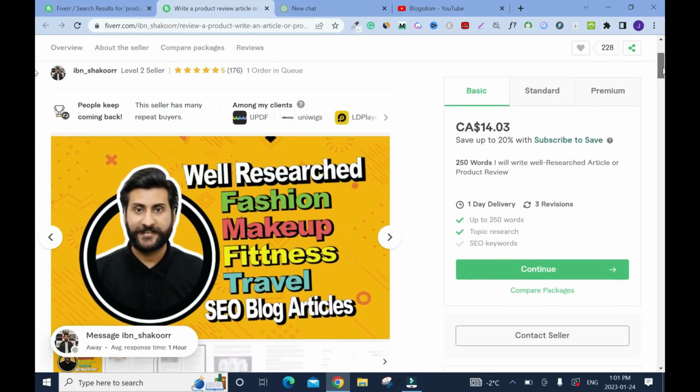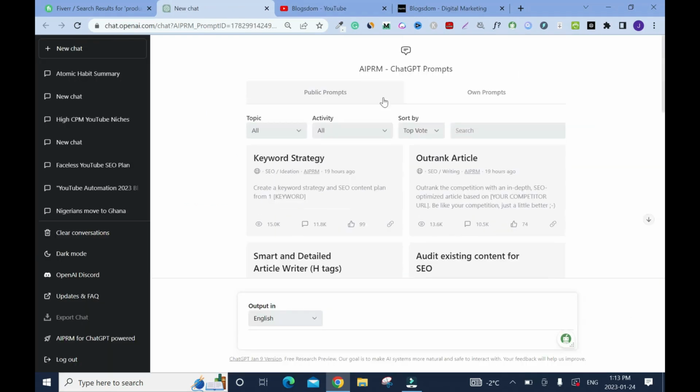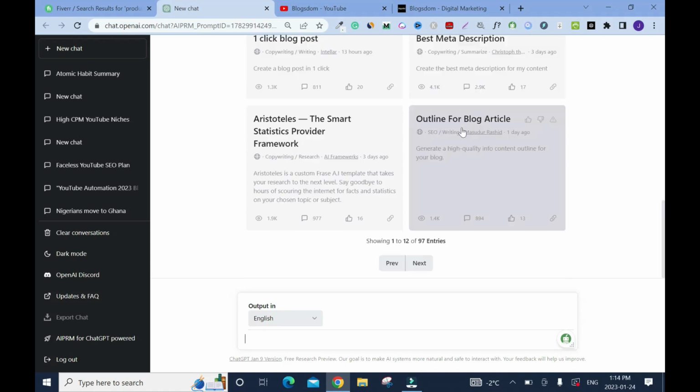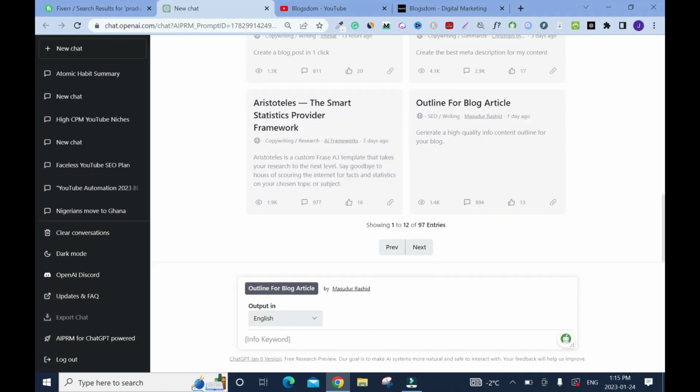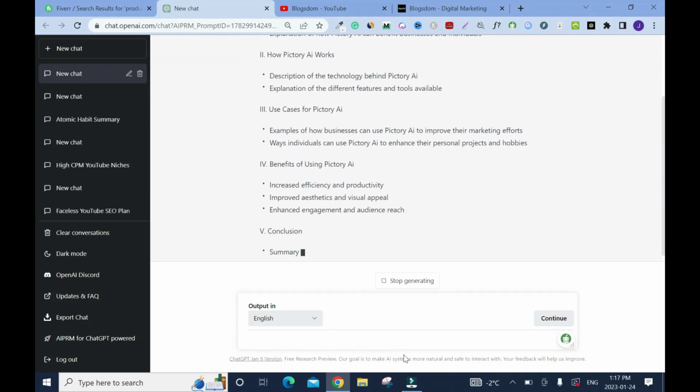You can even charge like $20. This is the basic. Go to standard. Standard is $28. The standard has the SEO keywords, and when you come to premium, $56. It depends on ChatGPT. I will advise you to install this Chrome extension, AIPRM for ChatGPT prompts. I can just click here and write a blog post outline for Picture AI. I can also delete this and type in Picture AI, enter. It's generating the outline for the Picture AI review.